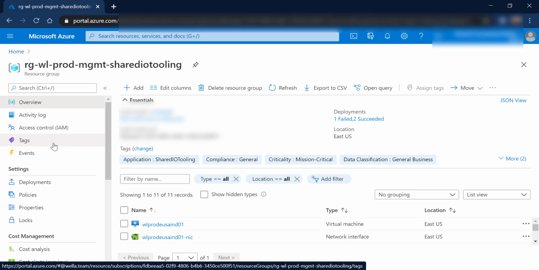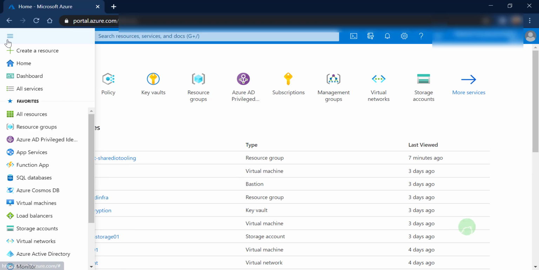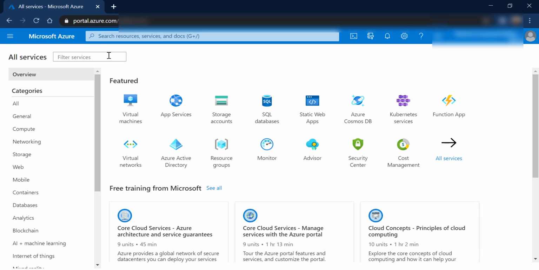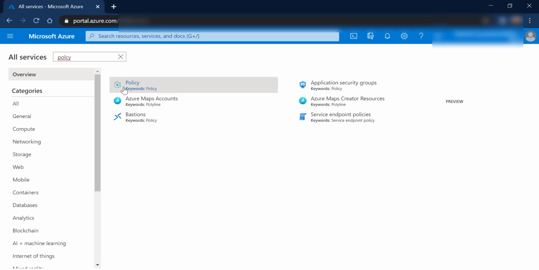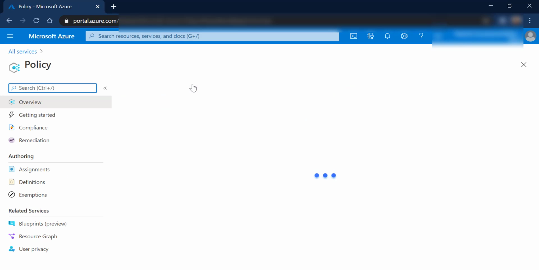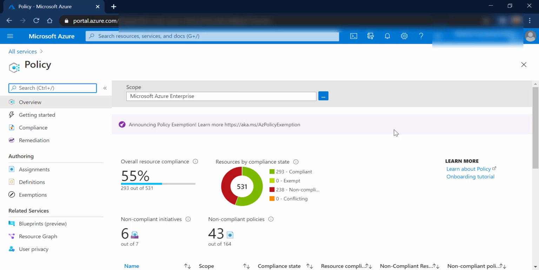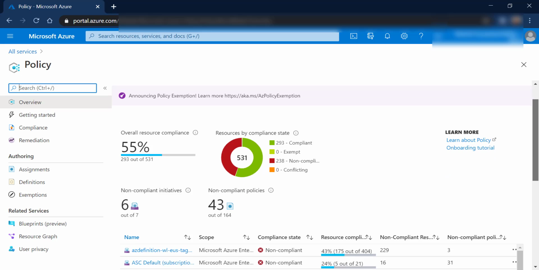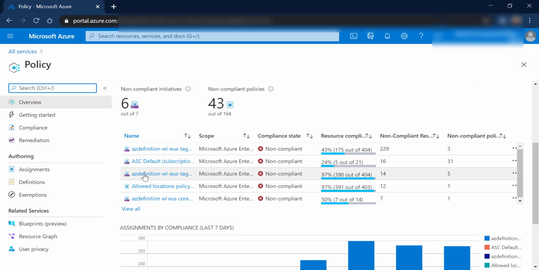And how does it happen technically? We'll go through that. Let's understand a simple example. To find a policy, you can go to all services and search for policy. You'll find Policy here, and any policies you define for your organization can be found under this particular section. This service, which is provided by Microsoft, has various sections.